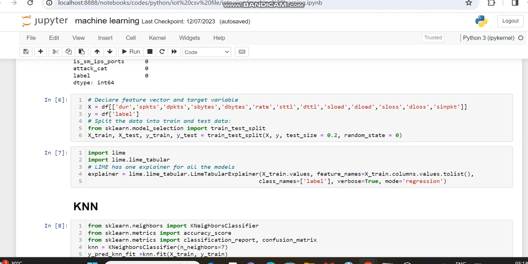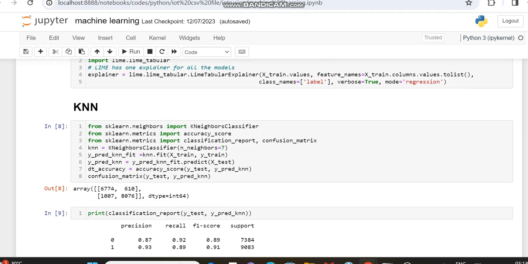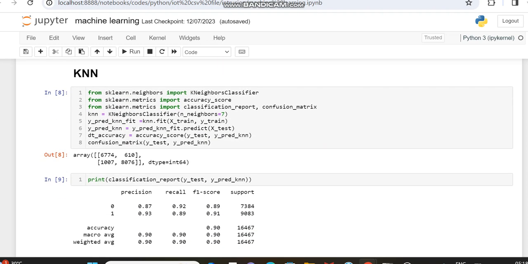And then, since we are also going to display the XAI, we are importing the LIME library, and also declaring an explainer to display the LIME figures. Now in this code we are working with the KNN algorithm. Here you can see initially we have declared the libraries which we needed, like KNN, accuracy score, classification report, and confusion matrix.